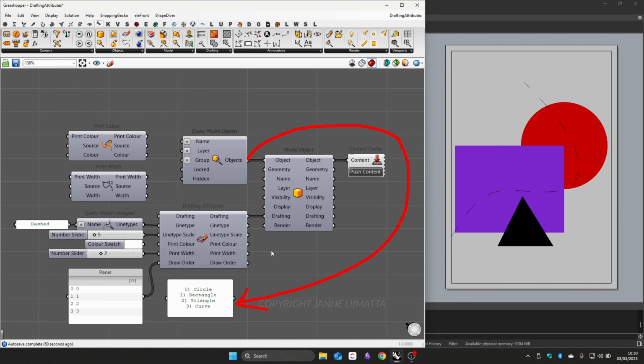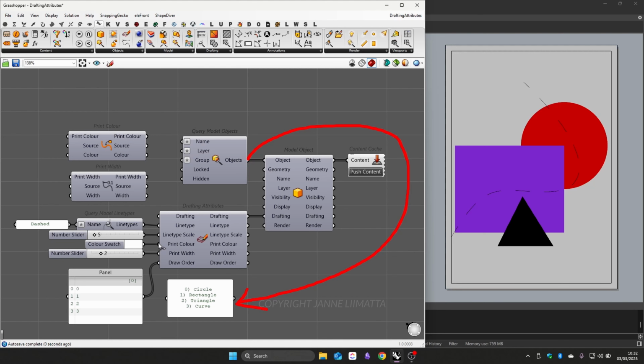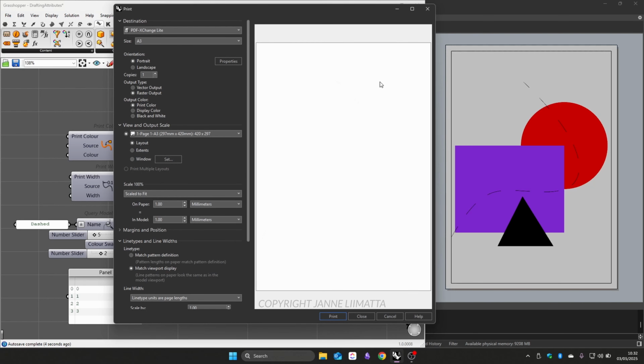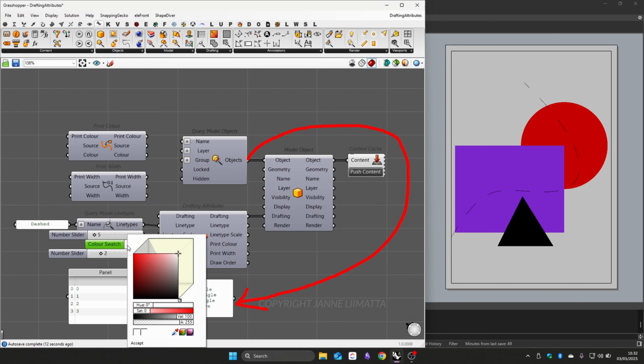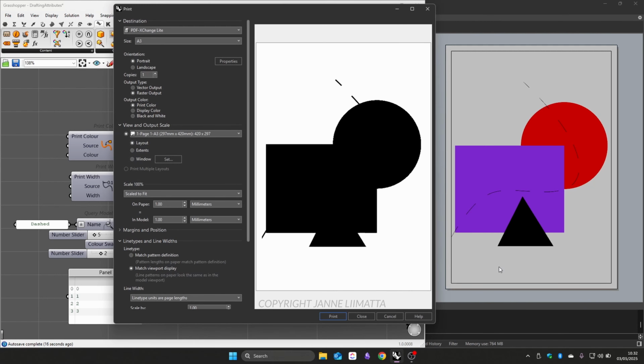To change the print color, you need to input a color into the print color input. You can also right-click on this input and change the drafting color to be by layer, by parent, by display, or custom. I will connect a color swatch to the print color input, push content, and check the print. Now every object here has turned white, so I will not be seeing anything on the paper. I will change the swatch to black, push, and now everything is set to black.